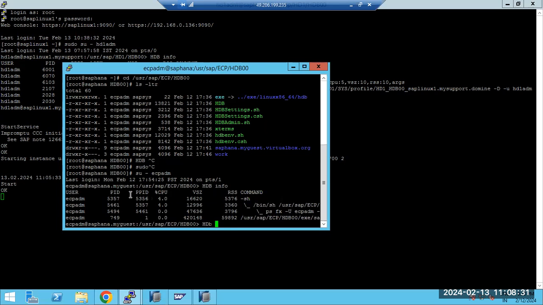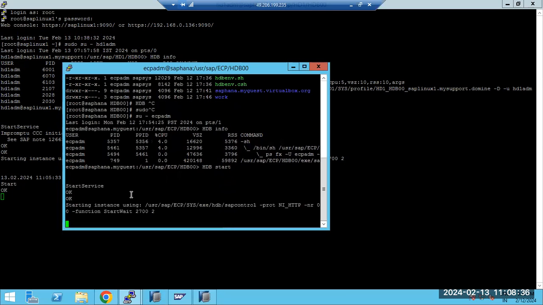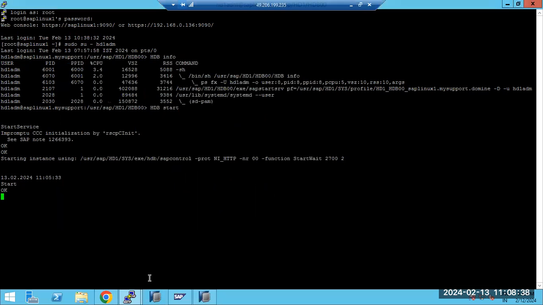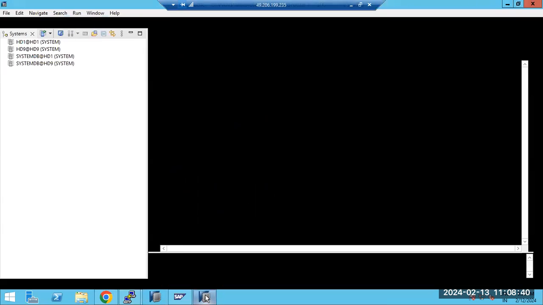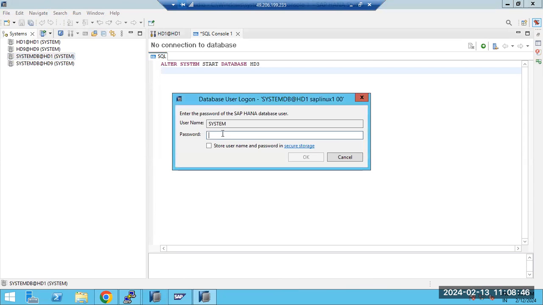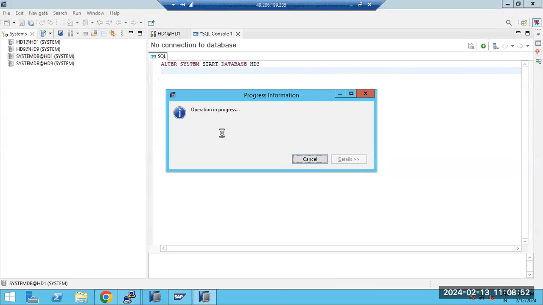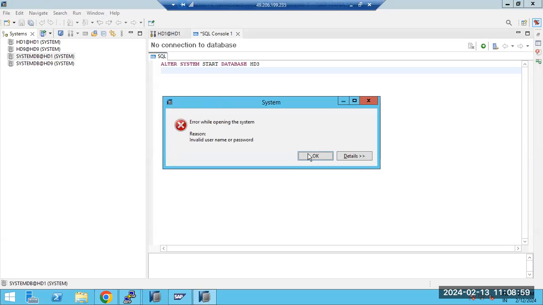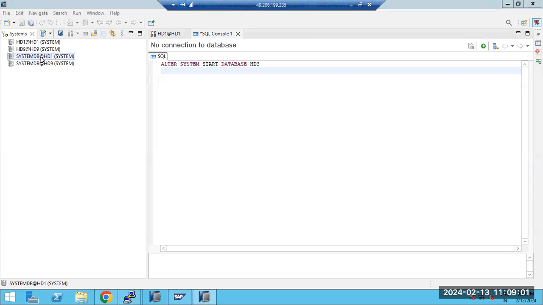So these Linux commands are really very, very important, like switching the user. Here you can see I'm starting HD1. The system DB might start very soon because there is no data in it. But only the tenant DB will take a much longer duration.